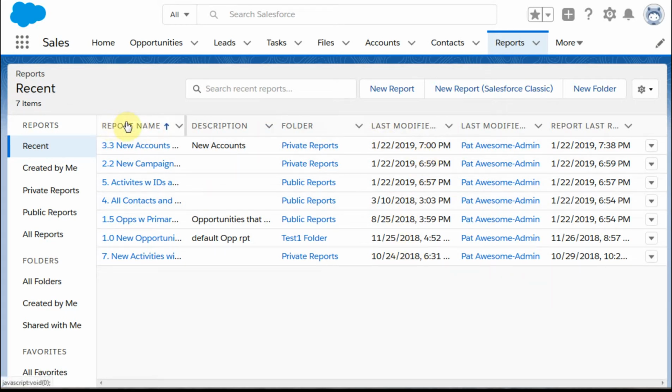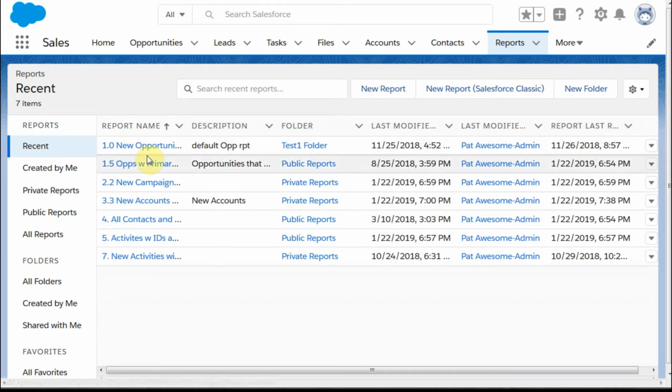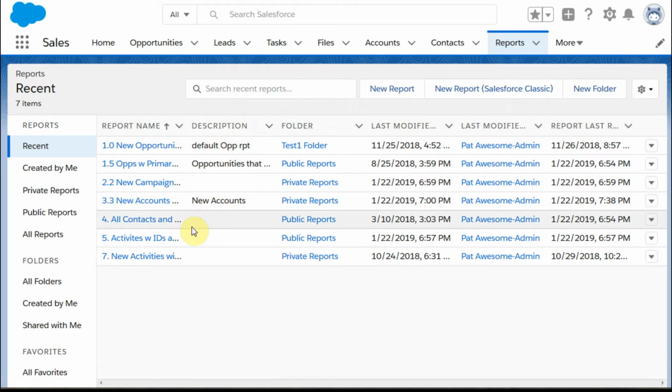And if I click on report name, you'll see what I've done is I've appended a prefix to it, which is a number: ones are opportunities, twos are campaigns, threes accounts, fours contacts, fives activities, and seven's a different type of activity. And what you can see is that it does create a logical way of understanding what the reports are.